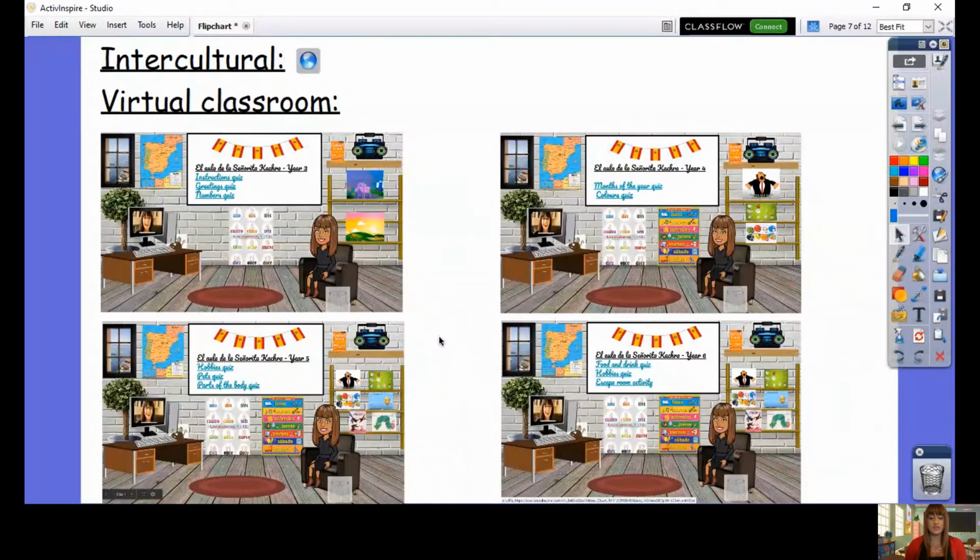Well, I hope you managed to get some of those questions answered correctly. So we're going to go back to the flip chart. So let me just reshare that with you again. Some of you may have looked at this already. I have designed a virtual classroom for each year group. This is the year 3 one, year 4, year 5 and year 6.